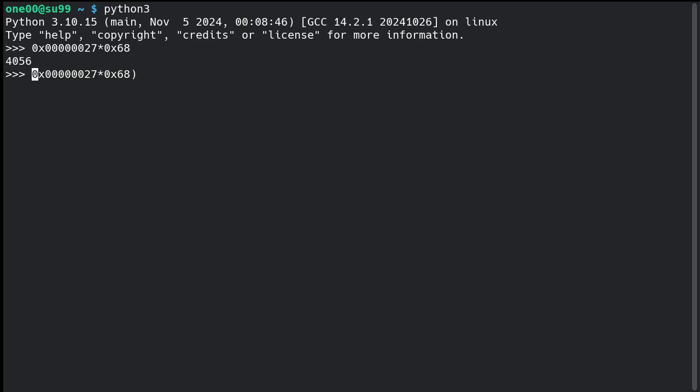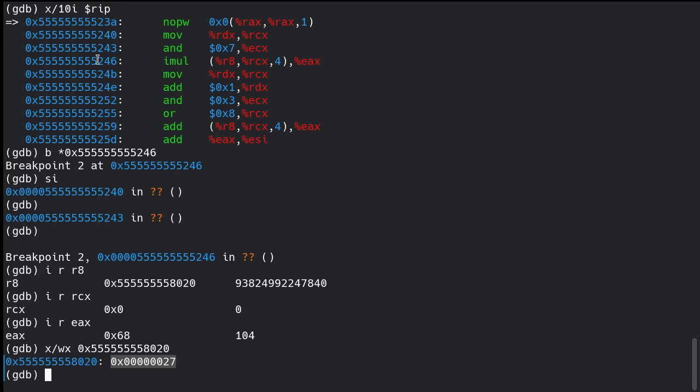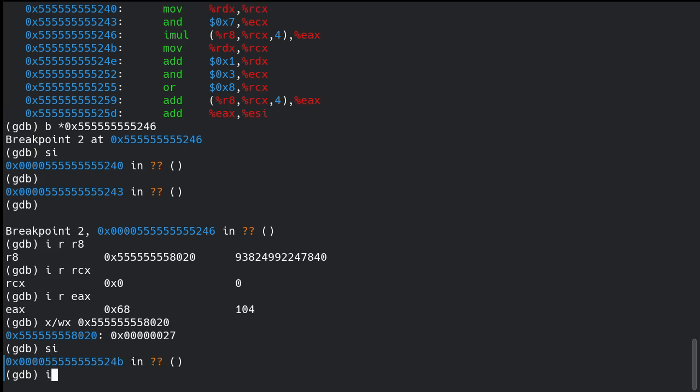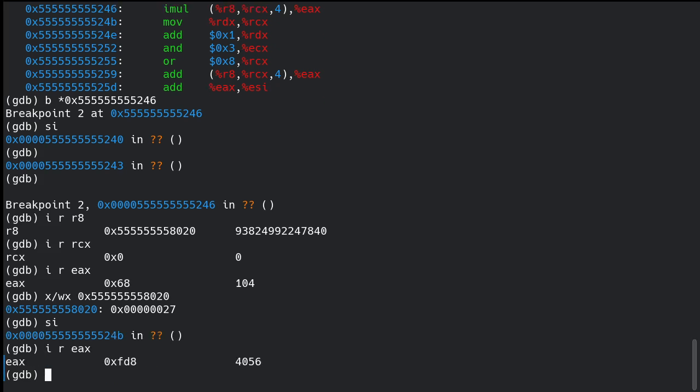And that's the decimal representation. We want the hex FD8. So yeah, that's what I saw before. FD8, like file disk 8. And there it is.